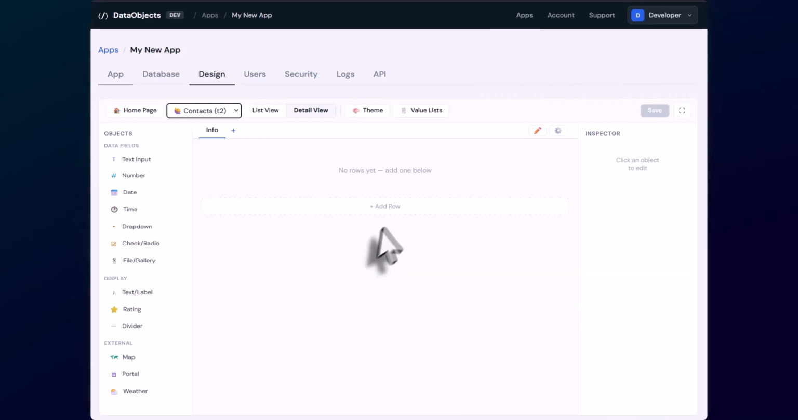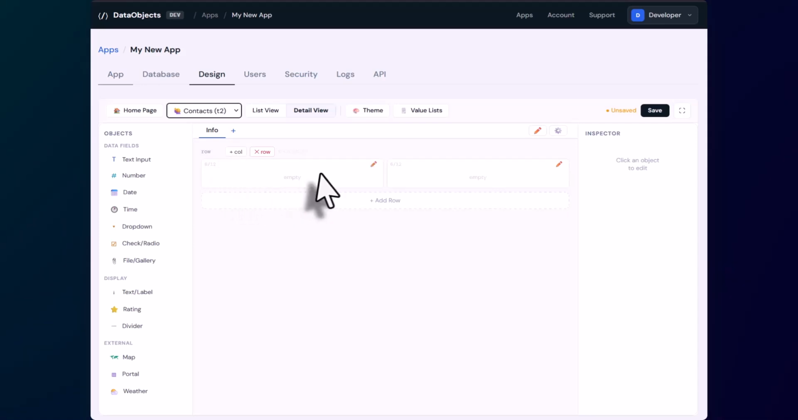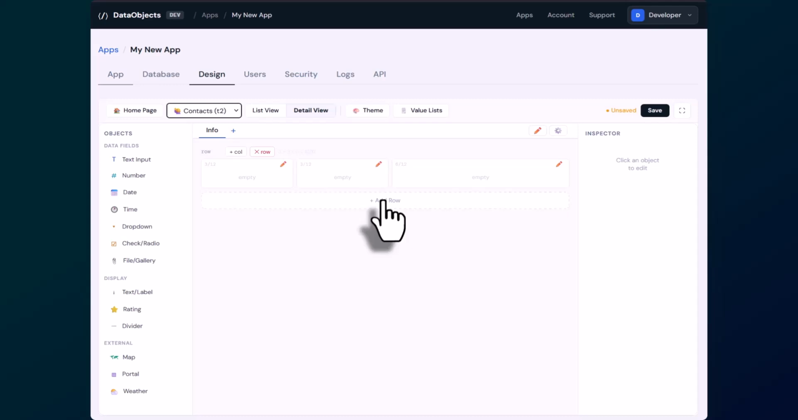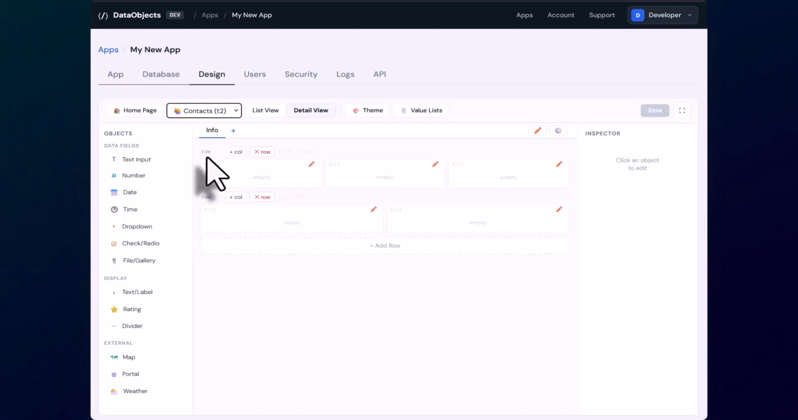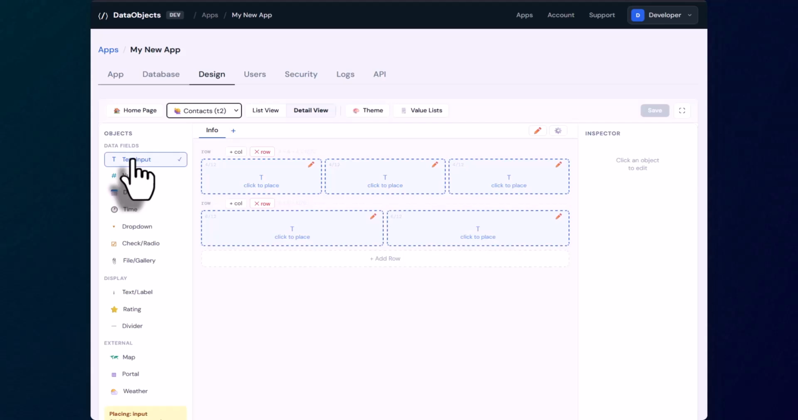Back to our Developer Design tab, we have a blank canvas. Data Objects uses a grid system comprised of rows and columns to position objects within our user interface. You can edit a column's relative width from 1 to 12 using the inspector in the right column. Now we have a basic grid with 2 rows, 3 columns in the top row and 2 columns in the bottom row. Let's add some input text fields to our layout.